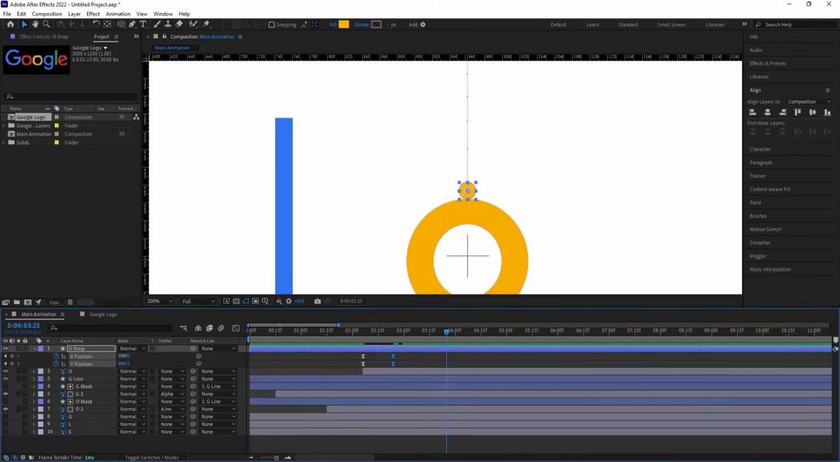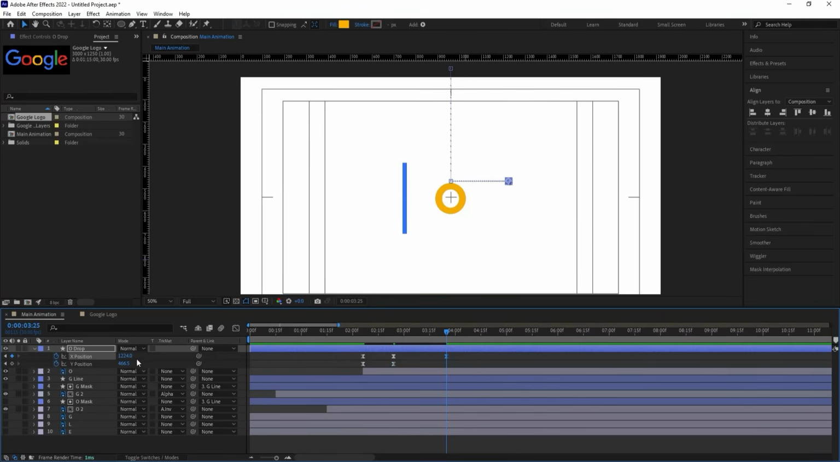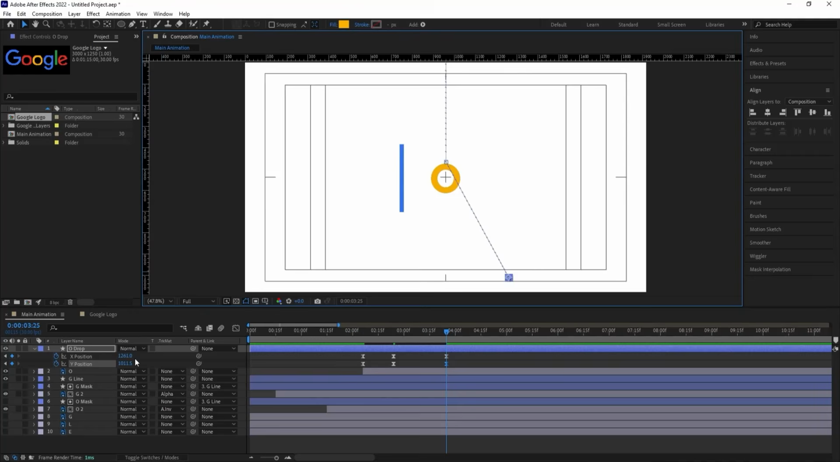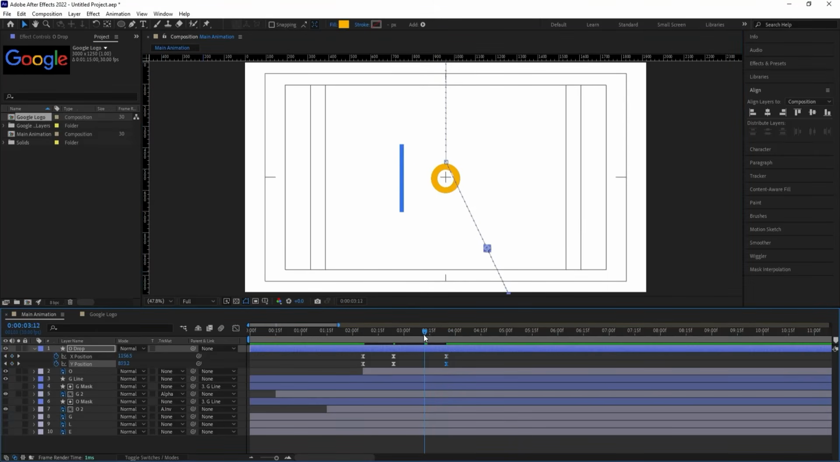We need to bring this from here to here like that, and then we need to bring this downward like this, totally out of this composition. And in the middle of that, I'm going to bring this Y position somewhere around over here. Okay, we will get something like this.